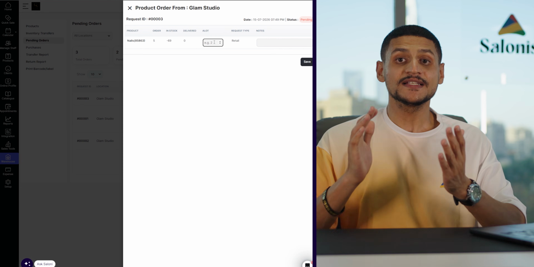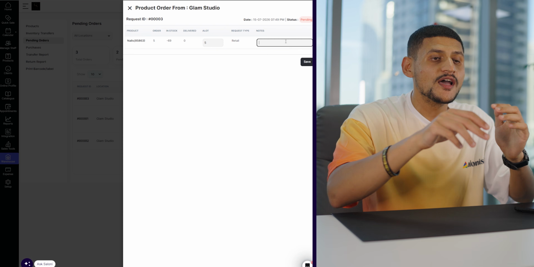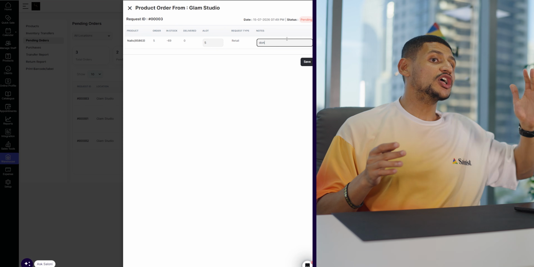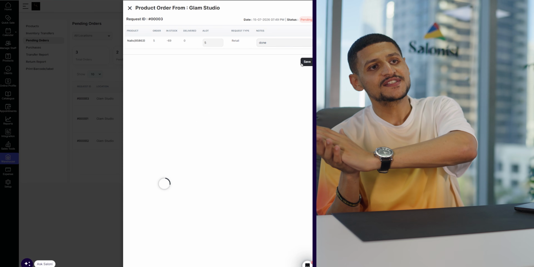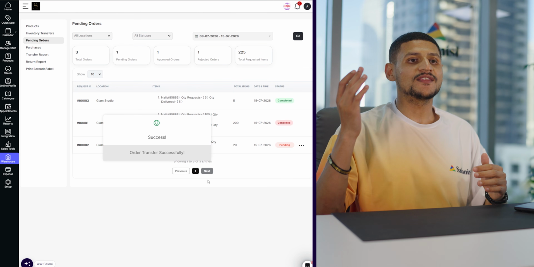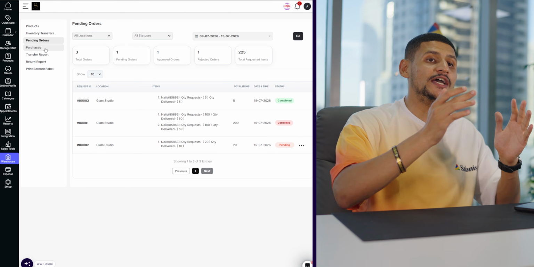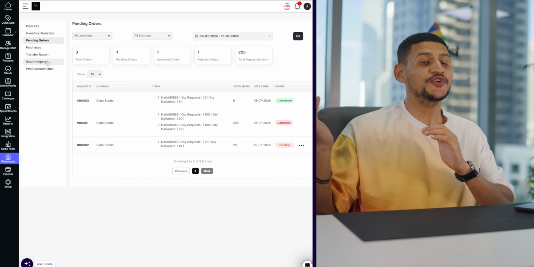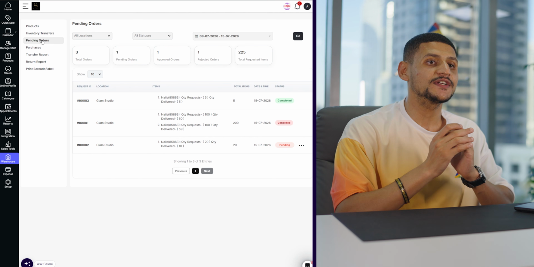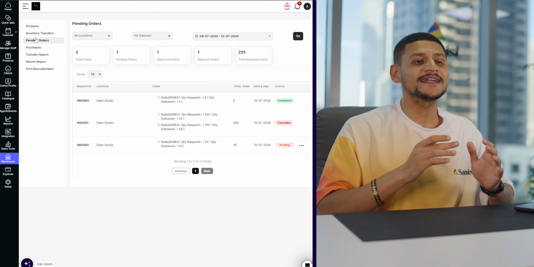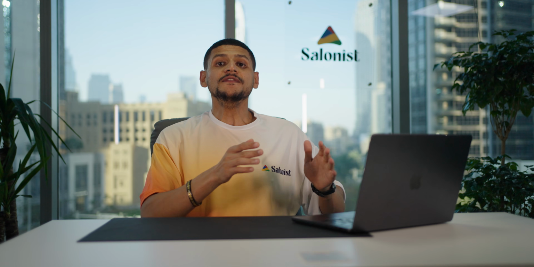Next, let's look at return orders. If a branch needs to send products back to the warehouse, go to Products, then Return Order and select Inventory Return. Choose a product, enter the quantity you want to return, add a note if needed and click Return. The return request is now sent to the warehouse.